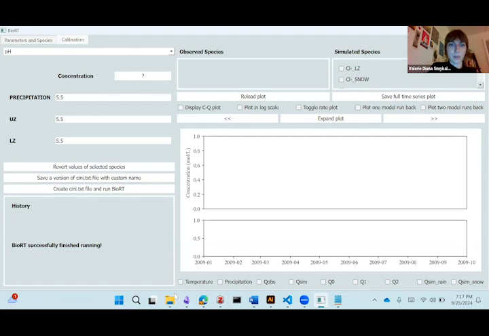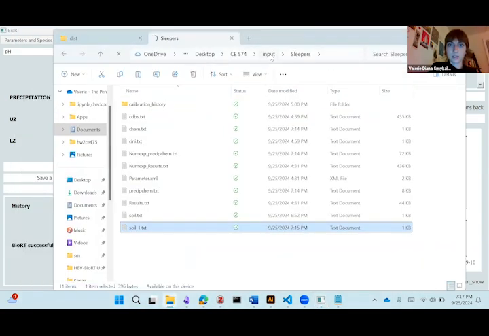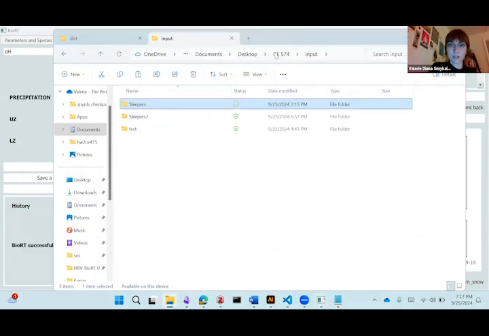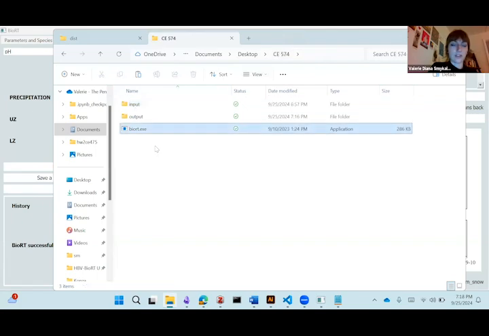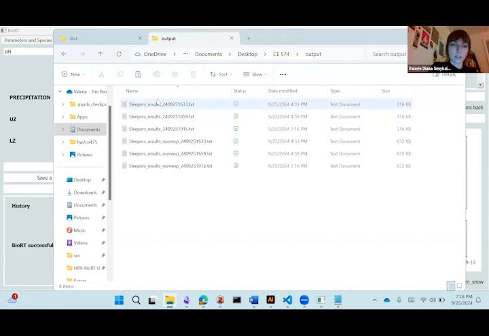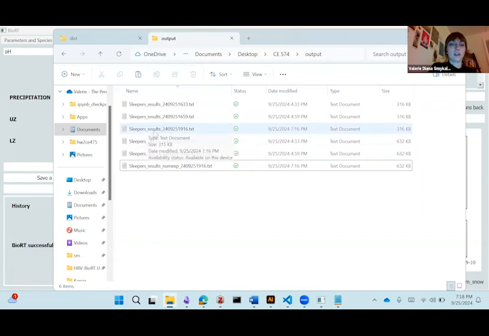So for example, if you go back to our input folder over here, this is the folder where we have our BioRT executable. So now we have a new folder that arrived here called output. Inside that output folder, you have some output files. And these ones with numexp in them are the numerical experiment output files. And these results files are the non-numerical experiment output files. And you can see the most recent one, which we just ran, is over here.